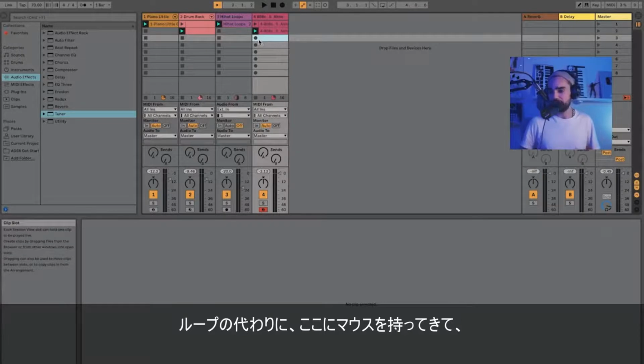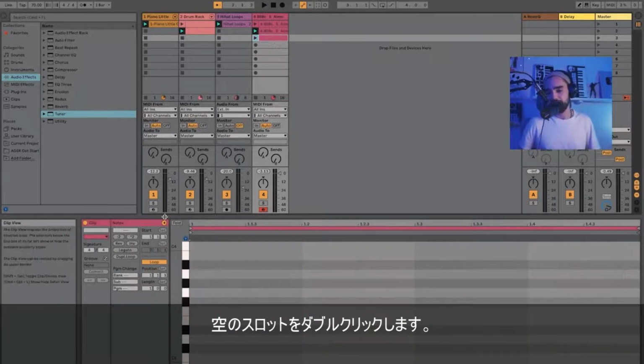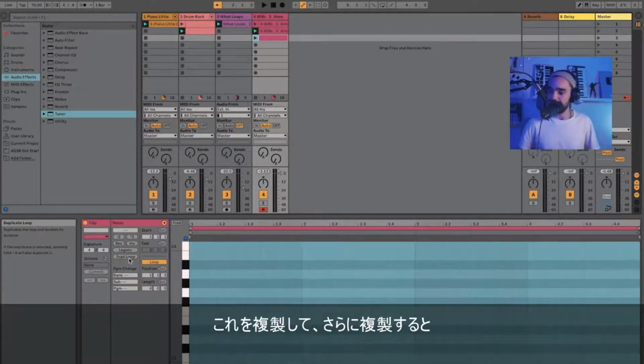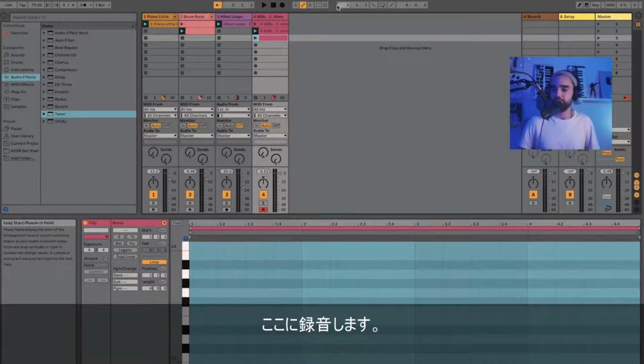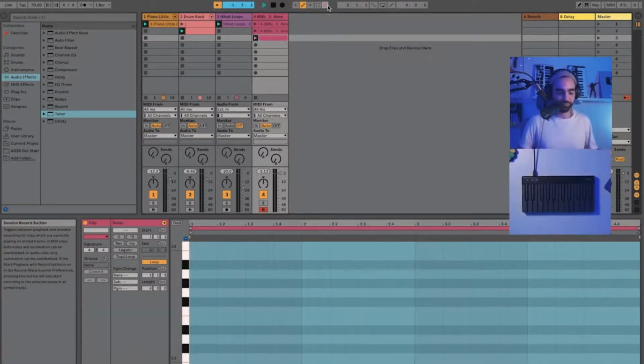Now, instead of doing the looping method where I have to have one hand on the mouse, let me just demonstrate again how we can double click in an empty clip slot. We start with a 1-bar loop, but if we hit duplicate and then duplicate again, we end up with a 4-bar loop. And I'm going to record into this empty clip here and play a little bit more fun of an 808 line. Ready, go.